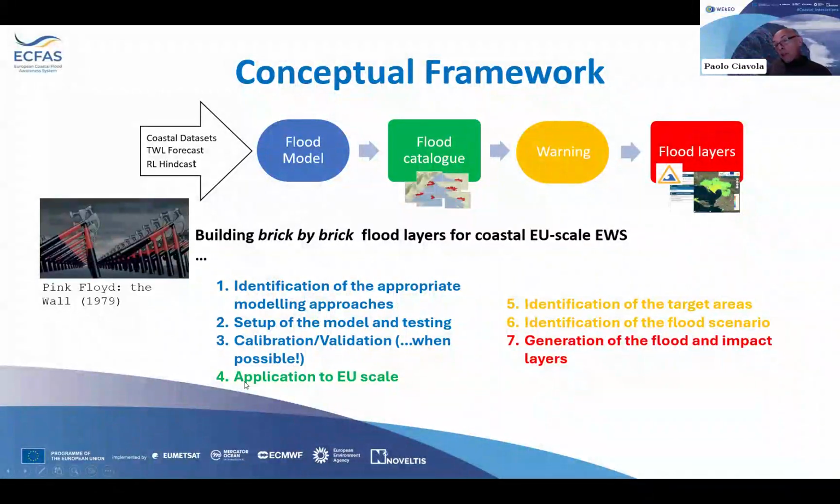Why did I say it's a challenge? Because it is a challenge to build an operational service at that scale. First of all, you have to identify an appropriate modeling approach. You have to set up the model. I mentioned that you have to build, brick by brick, flood layers at the European scale. And then you have to prove that all this work works reasonably fine.